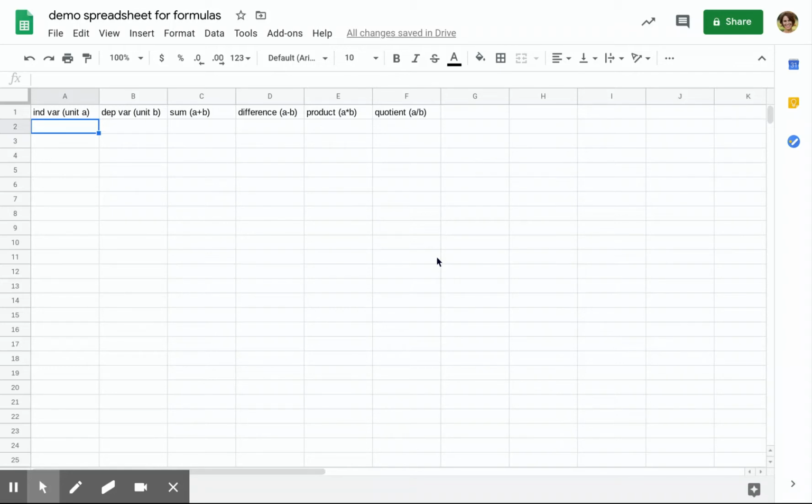Okay, so I have set up my spreadsheet here so far with just columns. I've titled my columns to say what I plan to do, and now I need to start filling them with data. So let's say this is going to be my independent variable, and let's say that I intend on changing my independent variable by 1 every trial. So rather than type all those numbers, I'm going to type in 1 and drag this down, and it will just do that for you.